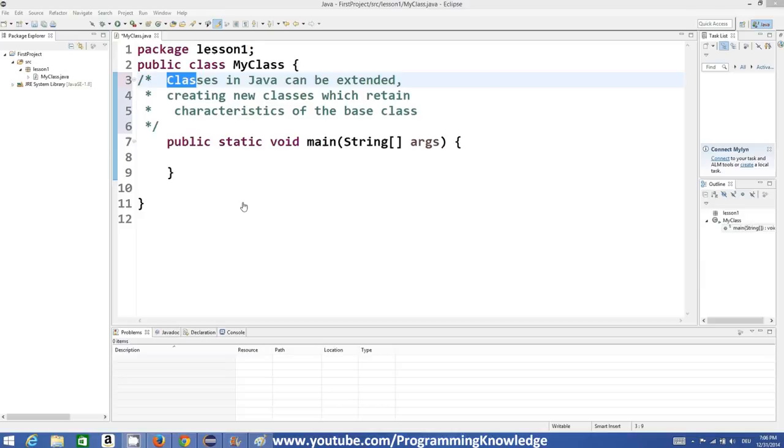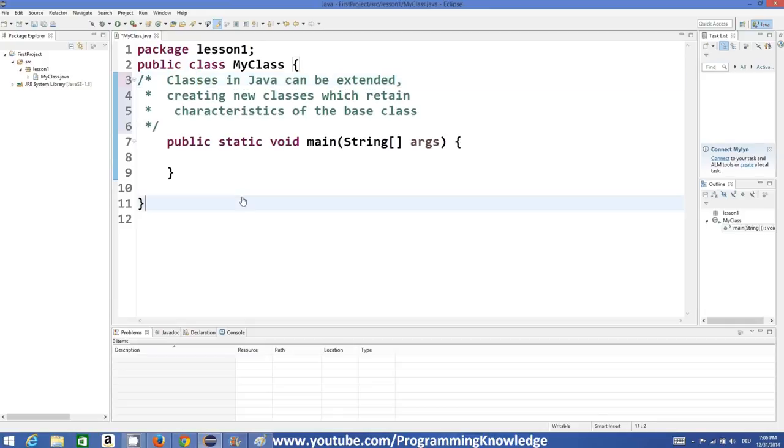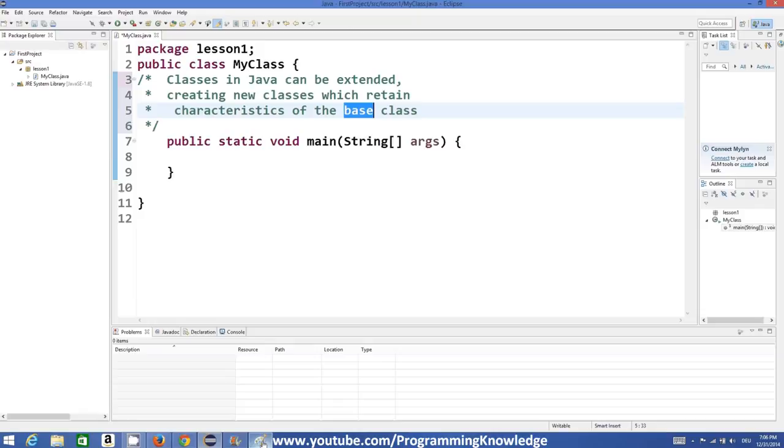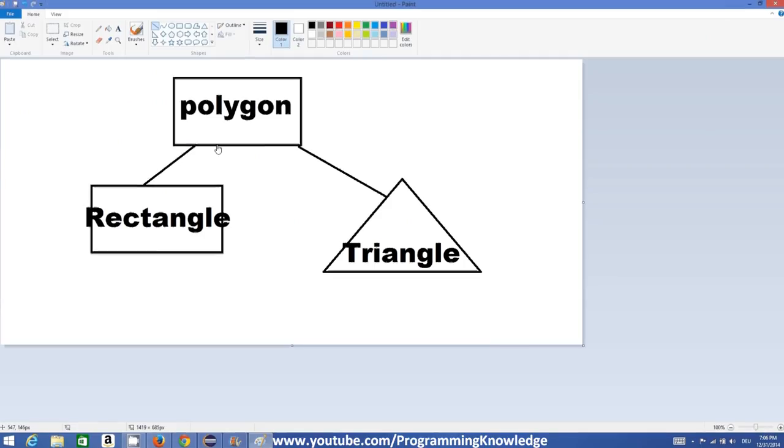And in this video we will see what is class inheritance in Java and how to use it. Classes in Java can be extended, and how can they be extended? By creating new classes which retain the characteristics of the base class. The base class here is the class from which we are inheriting. To understand it fully, I have a little diagram to explain.